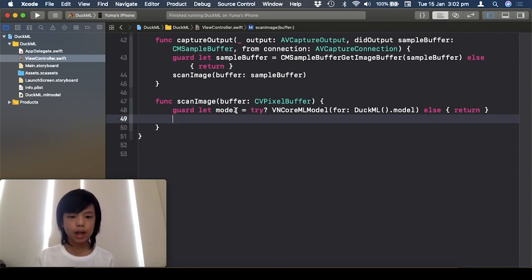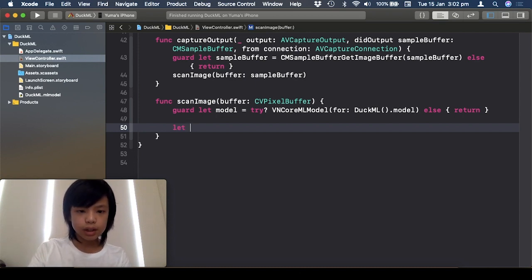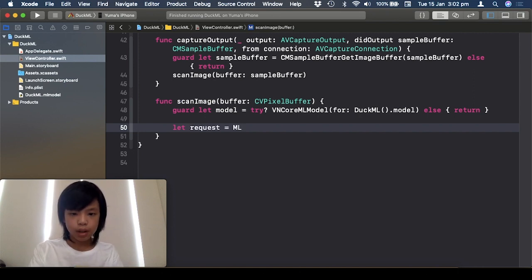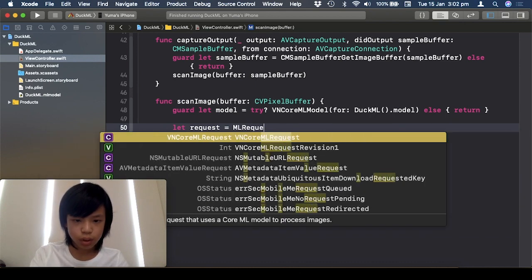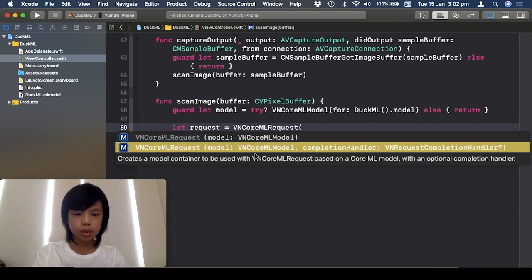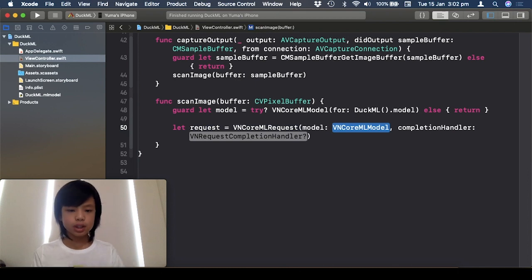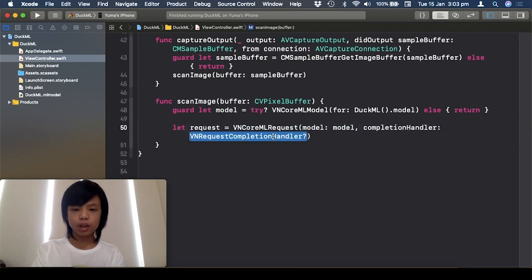From there we can create a request and then a request handler. Those are the last two things before we can run our app and it's done. So let request equal VNCoreMLRequest, and then we'll use this one here, model and completionHandler. It asks us for our model, so we'll put in the model and completionHandler.